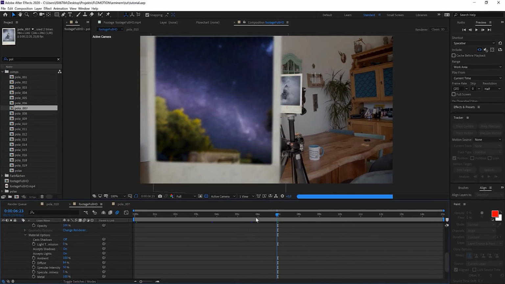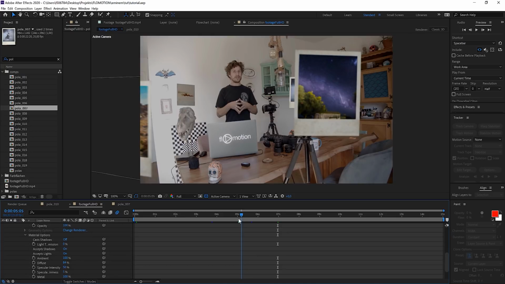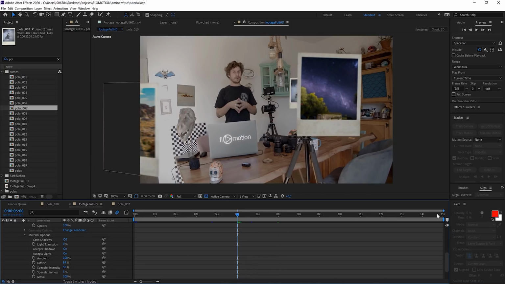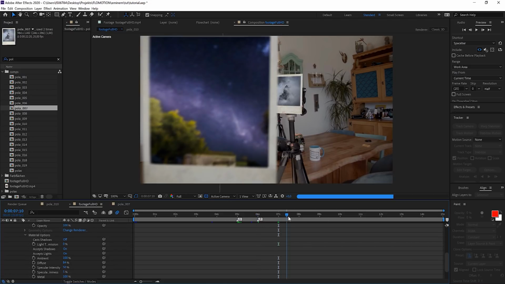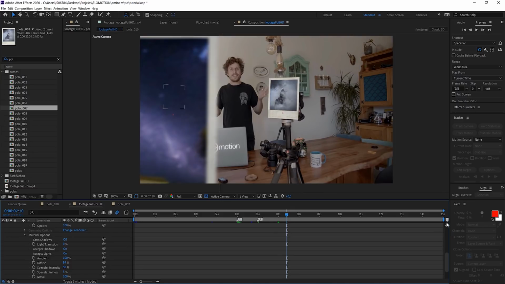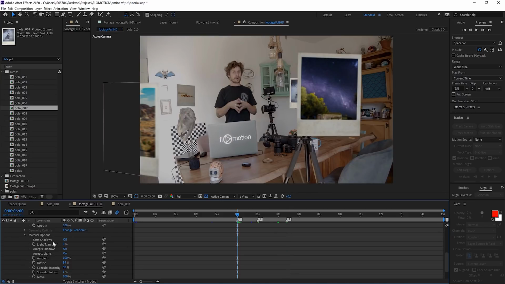And let's just quickly make a fine tweak here. At the 5 second mark, I should be in focus. So I set a mark here, but at 6 seconds, it would be pretty nice to have the Milky Way in focus. And then over here, I could be in focus again. Let's keyframe our focus distance.